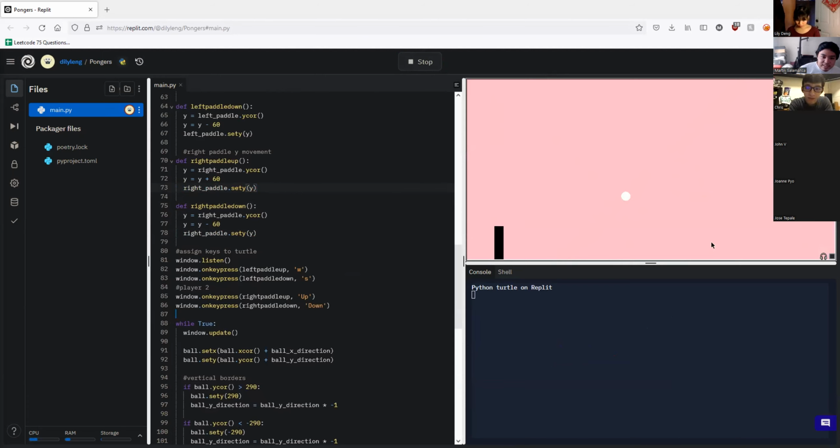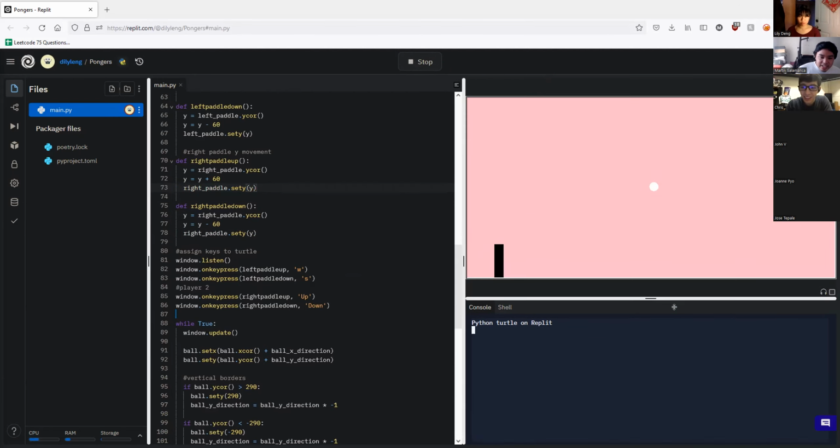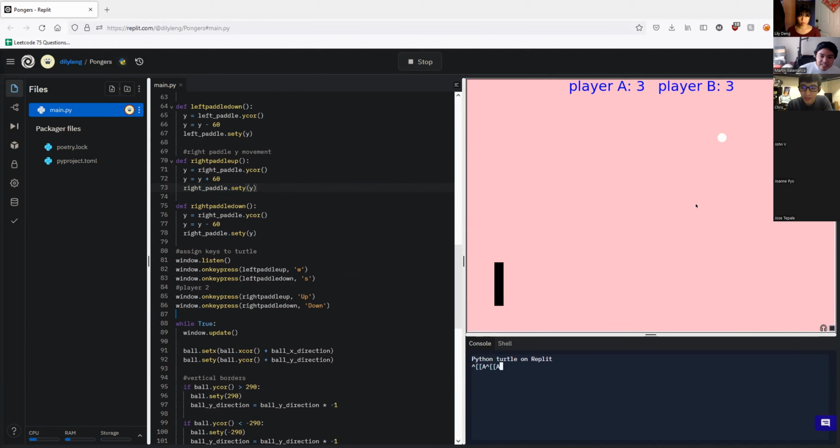I'm not hitting the ball. Wait, the window is a little bit small, so it's hard. Okay, now it should be good. So now you can hit the ball around. And yeah, that's all you need to code the Pong game.